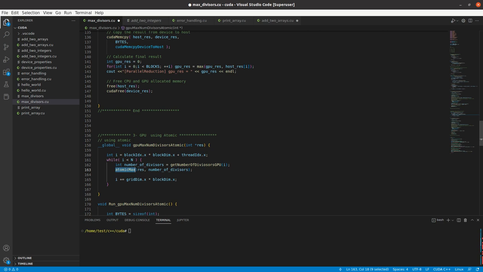It's similar to atomic operation in C++, so it's safe access and update to the result value. So all the threads safely access and update this value. It's kind of lock and update the value, then unlock. So it's a CUDA API that is thread safe, and all the threads can update this global variable directly.